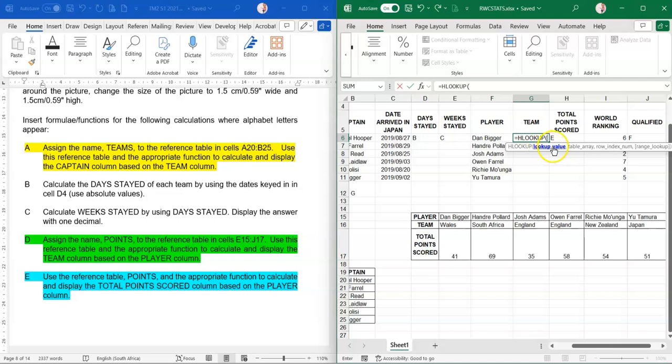What am I looking for? So again, I want to see who is the team that this person is playing for, which is here at the bottom. I am looking at the player, which is also here at the bottom. Are you with me? So what am I looking for? I'm looking for the player. So I click on the player, comma. Where am I looking for this player? In the points table. Got it.